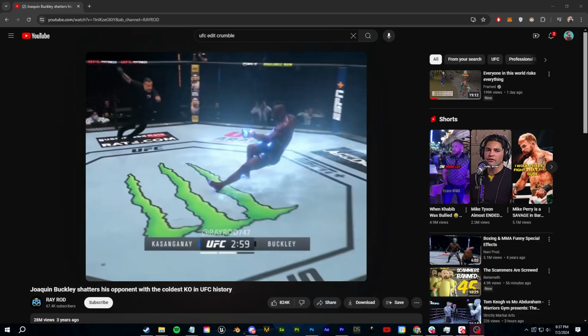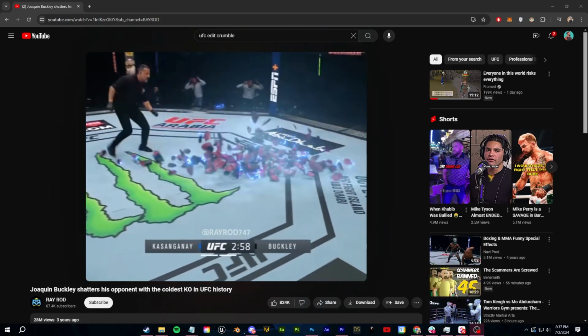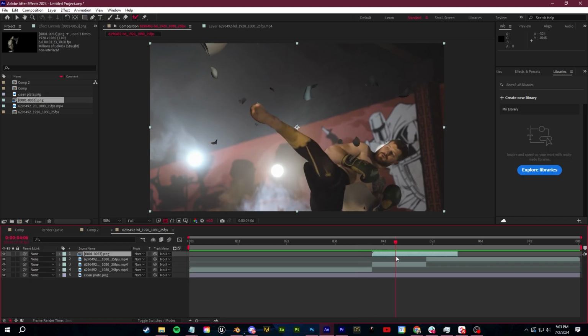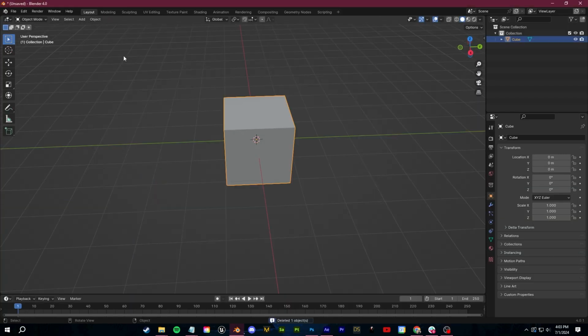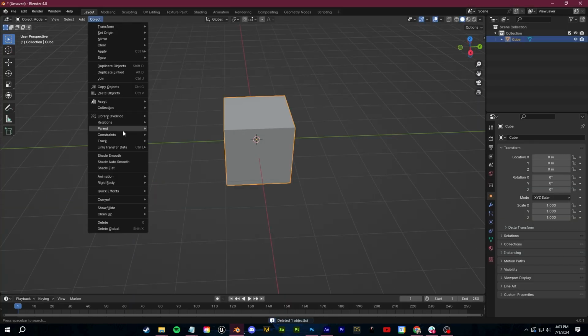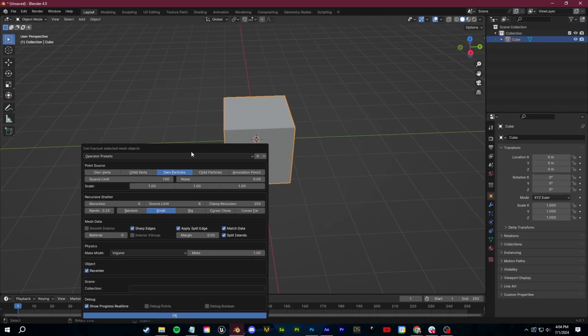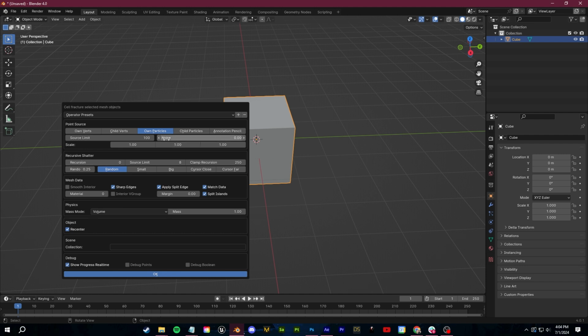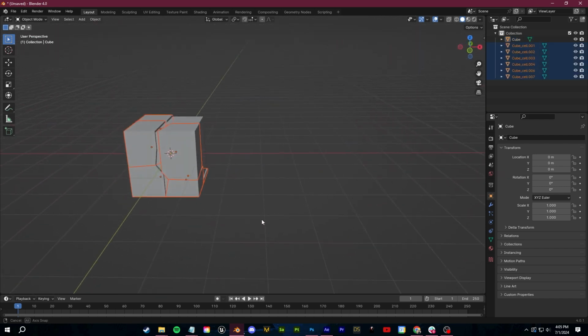Next up, I want to talk about some crumble VFX. I've been seeing a lot of viral short form content utilizing this, so I'm going to show you in a nutshell how we could achieve something like this. In theory, this is really easy to pull off. If you go up to the object tab in Blender and then scroll down to quick effects, you're going to find this cell fracture effect. You can apply this, change the settings, add in things like noise to change the chunk pattern. Once it's applied, your object is going to split into a bunch of individual pieces.